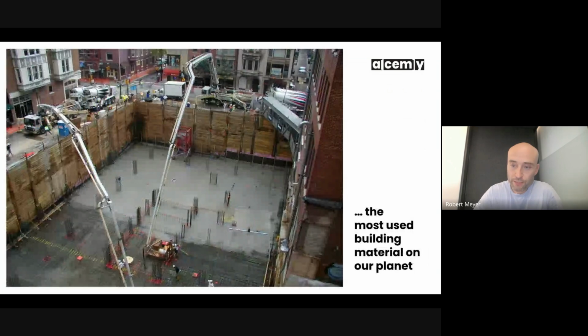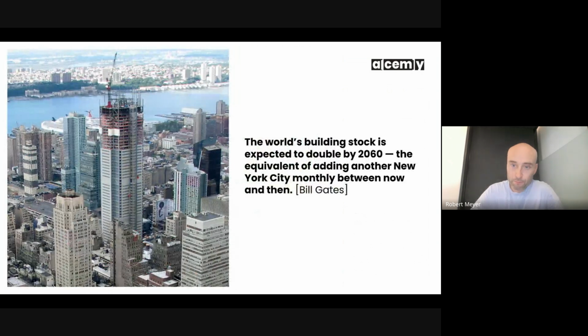Well, concrete is the most used building material across the planet. And it's just going to get bigger. It's expected that the world building stock will double by 2060. That means from now until then, we'll be building the equivalent of New York City every month. And that's great on one side because that means more housing and more infrastructure for a still growing and emerging world. But on the other hand, that comes with a heavy price tag.